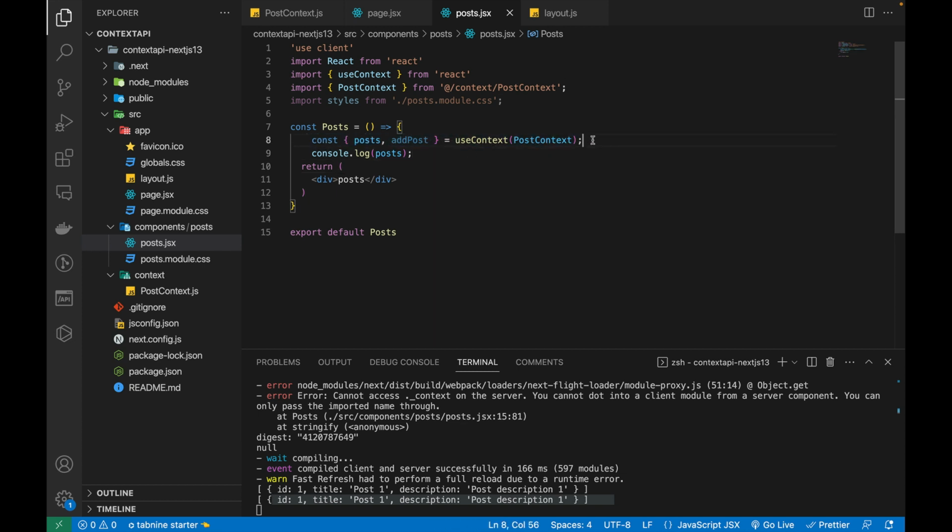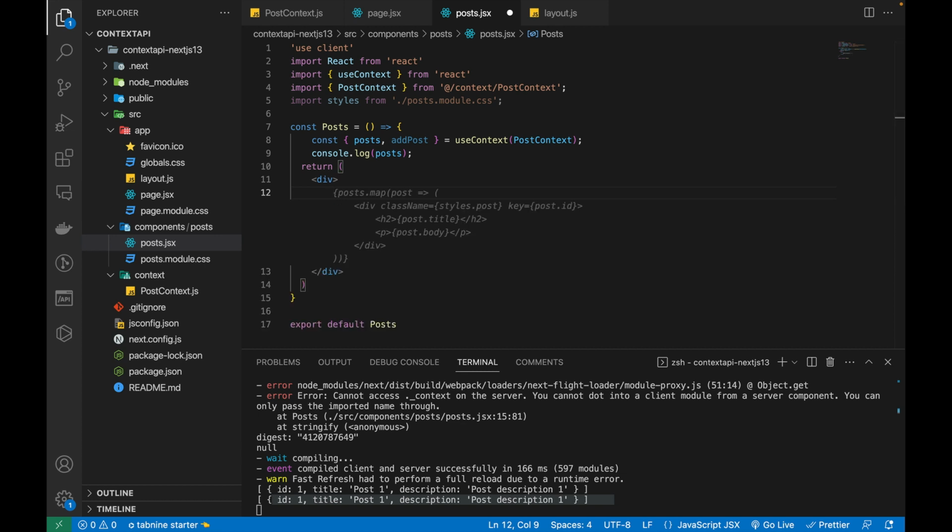This is awesome. So now let's move further and try to show this data in our UI. So now in order to fetch the data, let me first write some UI inside it. So inside the div, I will be pasting few HTML.